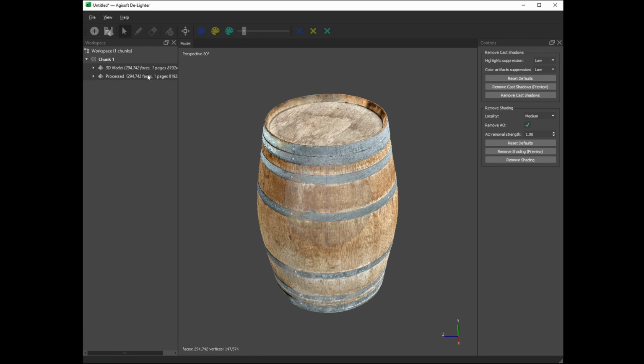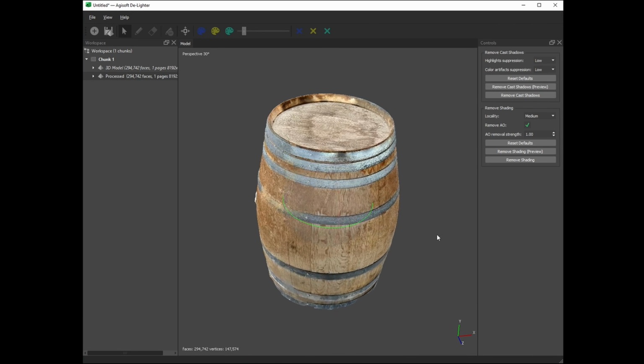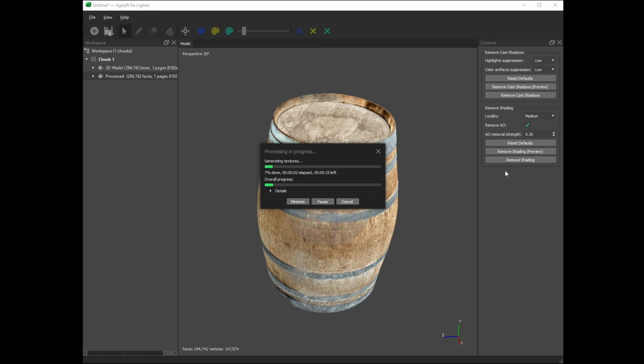Alright folks, here's before and after, so you can see the difference. So yeah, this software removed the difference in light levels. Next step, go to the panel called Remove Shading. I will actually set the ambient occlusion removal strength a bit lower, to something like 0.3, and we'll go Remove Shading right away. And now it should look even more uniform once it finished processing.